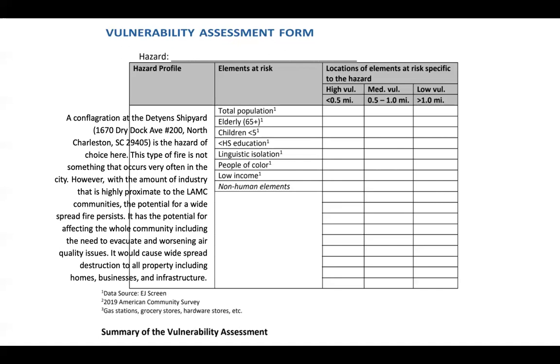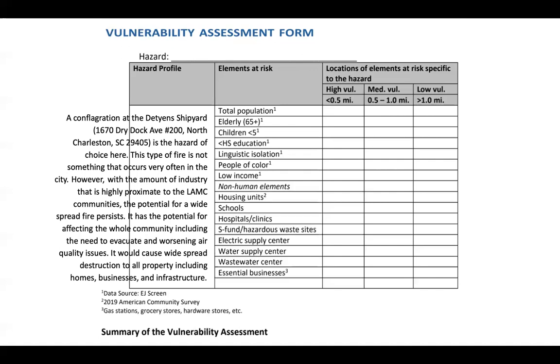Moving on to non-human elements, we will want to think about components of the built environment that may be vulnerable specifically to a fire, or if impacted by a fire, could have negative impacts on people's abilities to cope and recover. So these could include things like houses, schools, hospitals and clinics, Superfund and hazardous waste sites, utilities like water, electricity, and wastewater, and essential businesses like grocery stores, hardware stores, gas stations, and pharmacies. Please note that this list is not exhaustive, and your perspective on elements at risk can include other things that we may not have covered here.